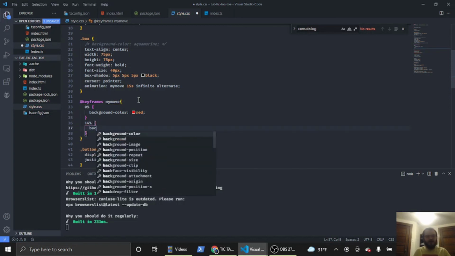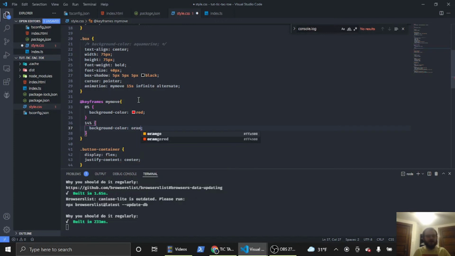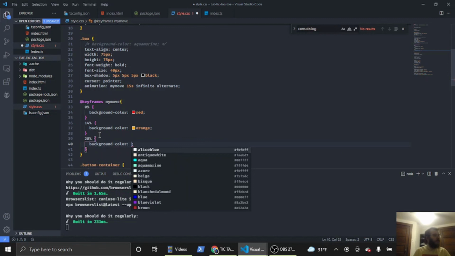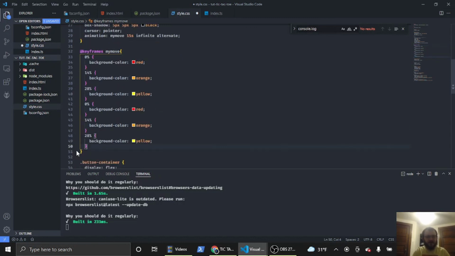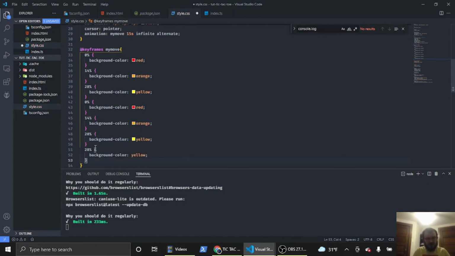So 14% background color, orange. Okay, we're just doing Roy G. Biv here. Next, 28% background color, yellow. And what we want to do here, we can copy paste and change the percentages and color names. It's going to go a little faster. We need 7, so one more. Copy, paste. Okay, so we got 28%. Then math, right? We got to do math. 42%. Background color Roy G, green.